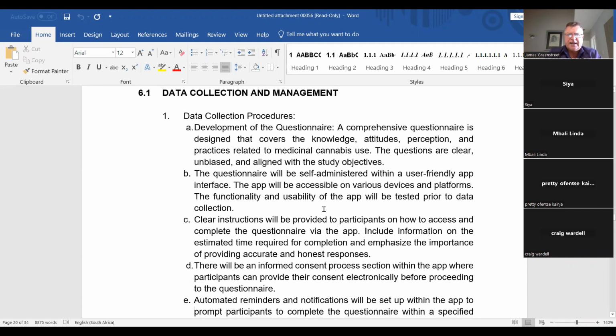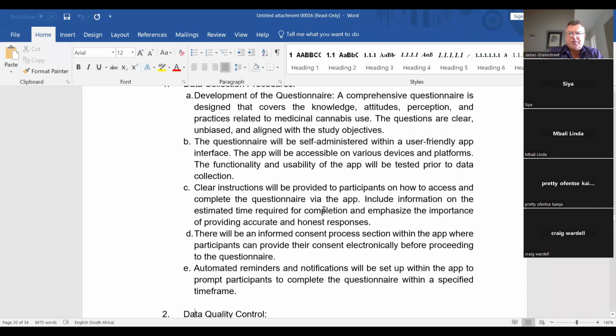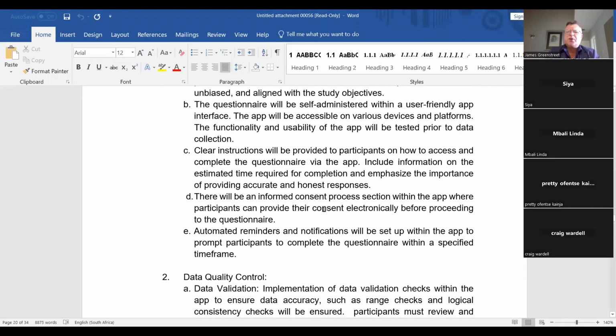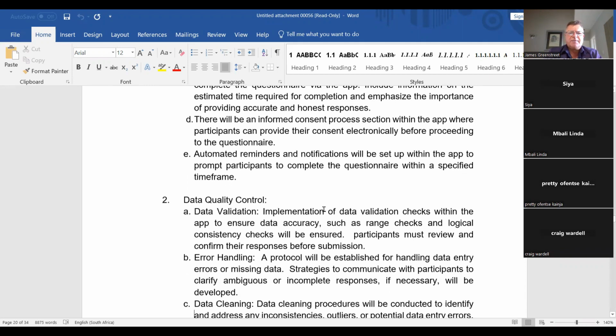And then continuing with point C, clear instructions will be provided to participants on how to access and complete the questionnaire via the app. Include information on the estimated time required and the accurate and honest responses. There will be an informed consent process section within the app where participants can provide their consent electronically before proceeding to the questionnaire. Automated reminders and notifications will be set up within the app to prompt participants to complete the questionnaire within a specified time frame.